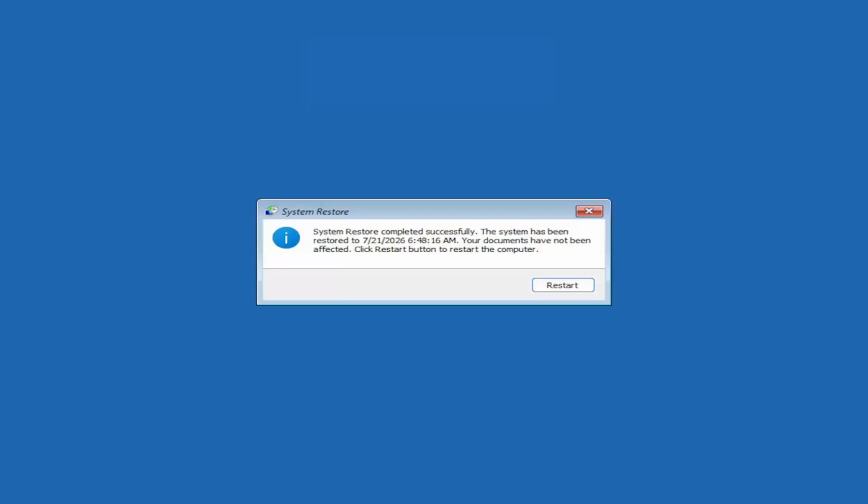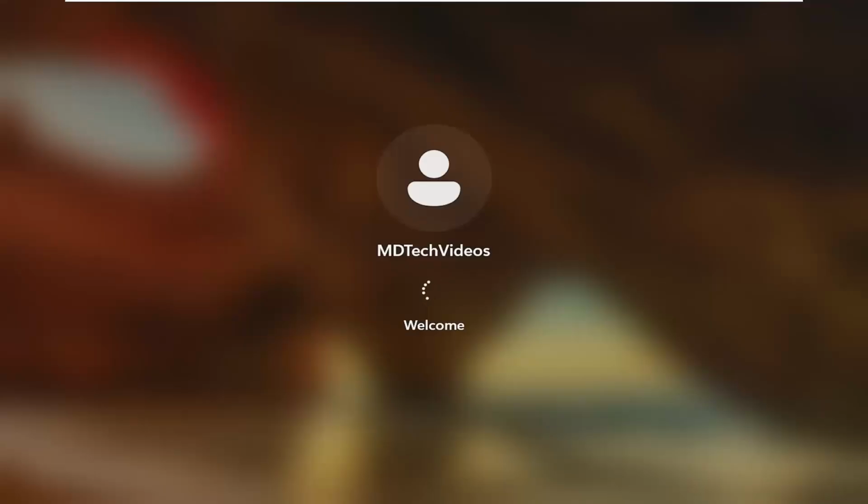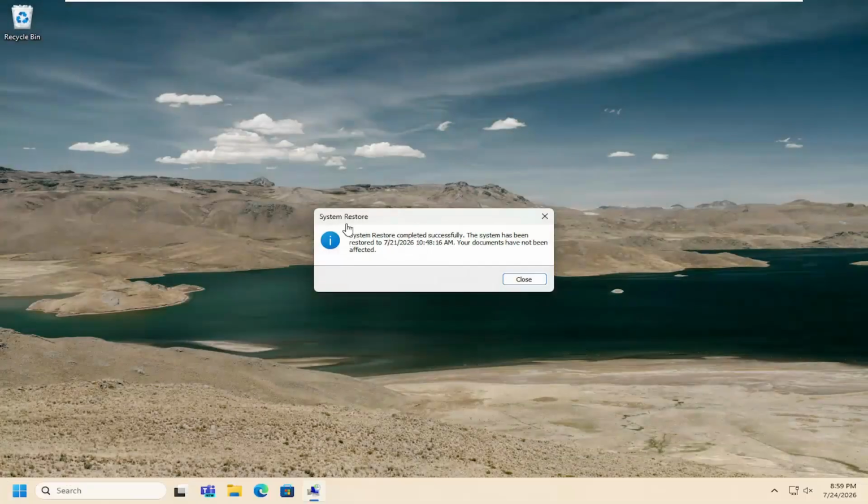Okay, so you can see System Restore completed successfully. The system has been restored. Your documents have not been affected. Click the Restart button to restart your computer. Go ahead and select Restart. Okay, so you can see the system has been restored successfully. We're going to go over a couple different methods in addition to that if that did not work.